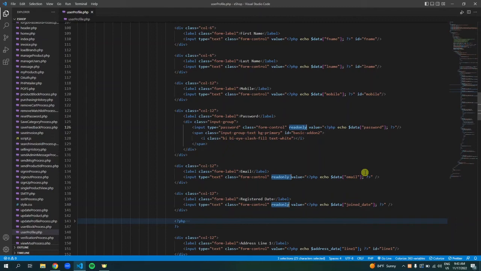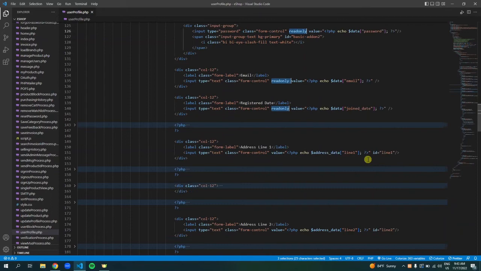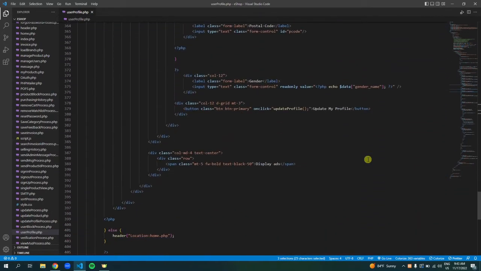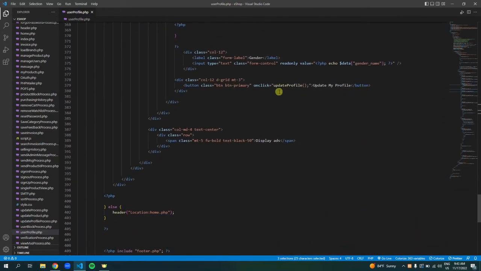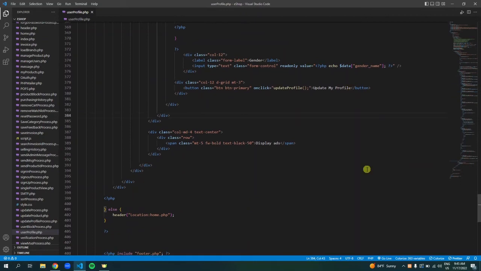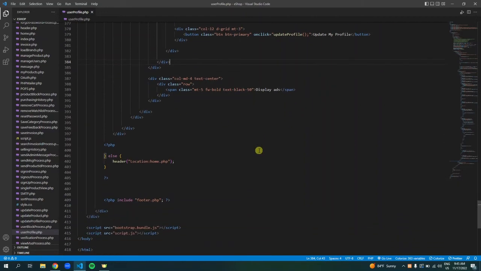And then comes the update my profile button. And this is the third section that is reserved for ads. And then I included my footer to the very bottom of the page. And done.